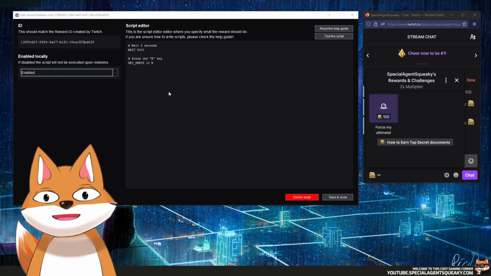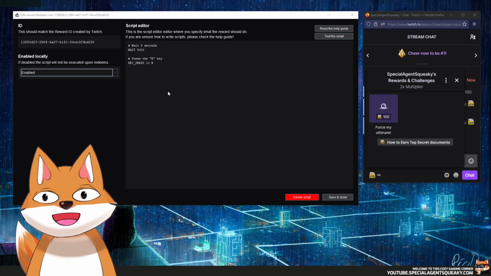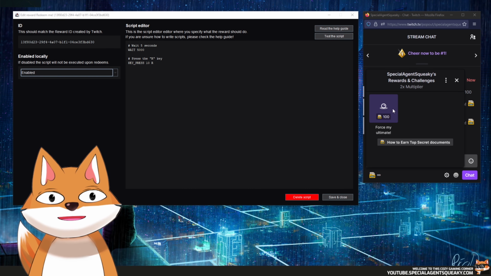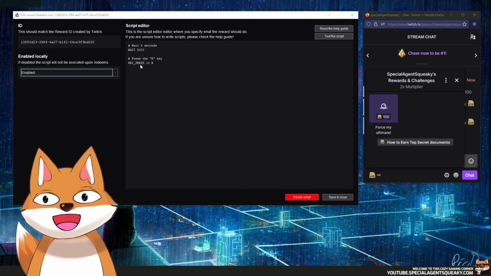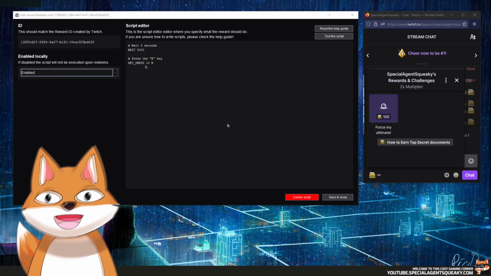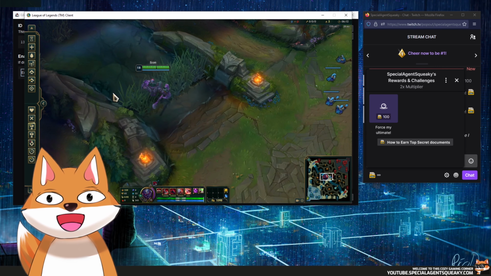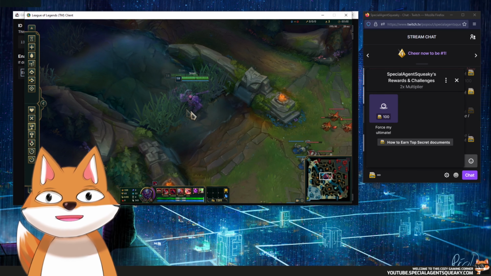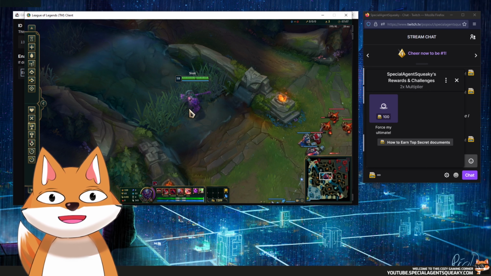What is most important to understand here is that we are writing a script, and that script will be executed once the reward is redeemed. For this particular example, we're going to wait 5 seconds and then we're going to press the R key. As you can hear in the background, I have League of Legends opened already. So I'm just going to open it up here, and as you can see, I'm signed in. I'm going to go over to my Twitch chat and redeem my reward.